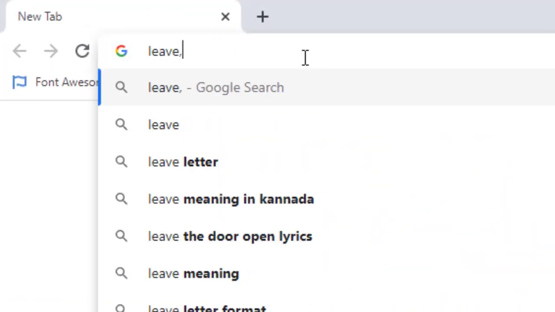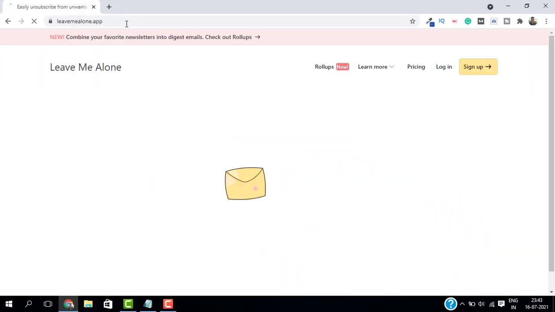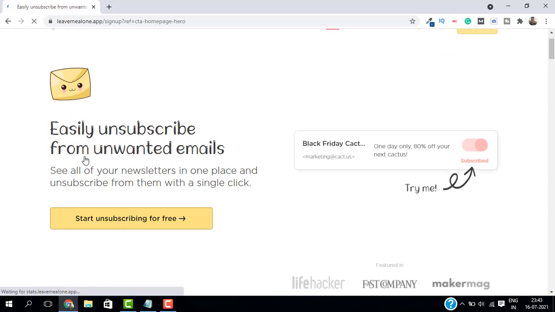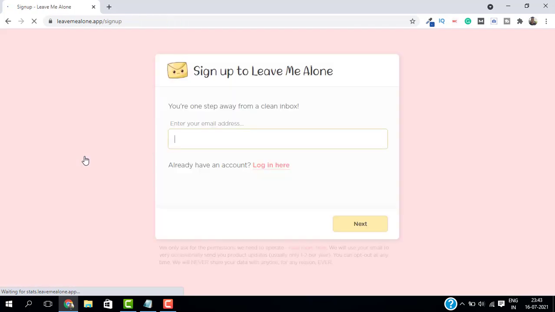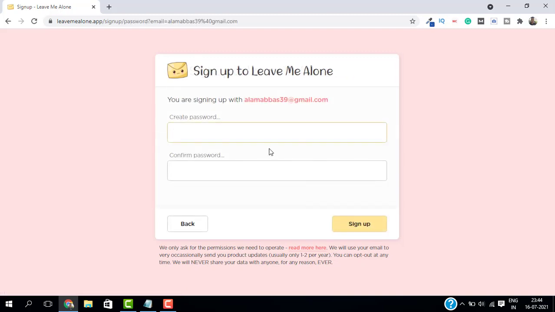Alright, open your favorite browser and go to this website, leavemealone.app. I will leave a link in the description, and click on Start Unsubscribing for free. And here, just enter your email address and click on Next. Create a password for this website and click on Sign Up.